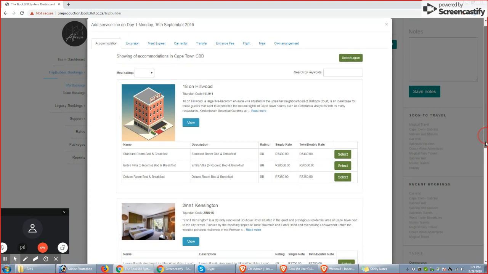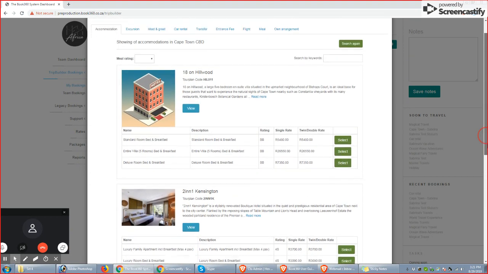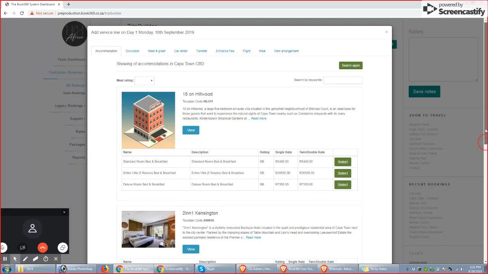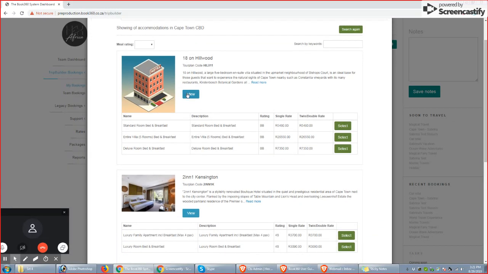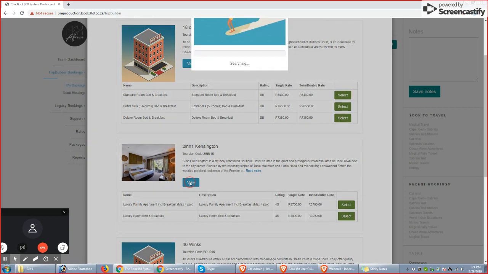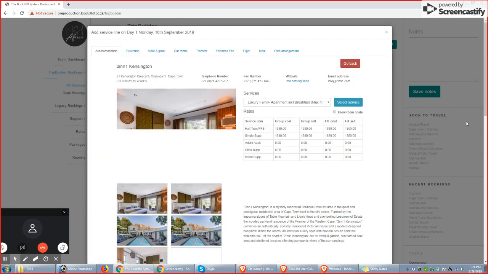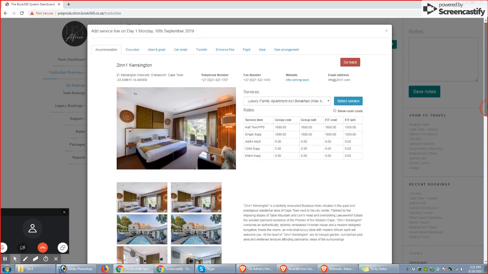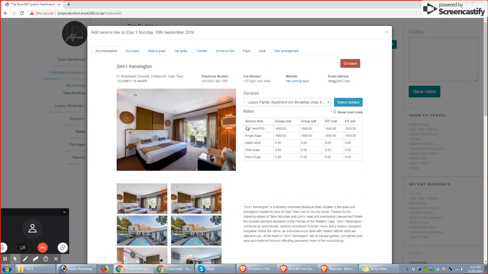And it will give us a drop down of all the accommodation sections or all the accommodations in Cape Town CBD. We can just, for example, go to 2-in-1 Kensington. We can view this accommodation and it will give us a better description of the place as well as the rates. So over here you can also select your room type service, if that makes sense, depending. Maybe you can get a family room or standard room.